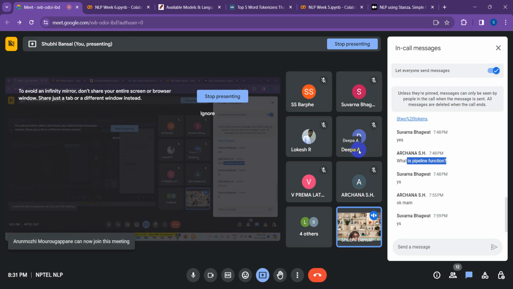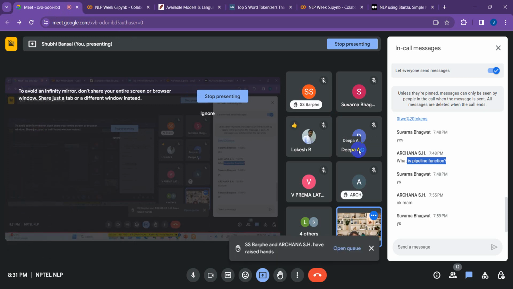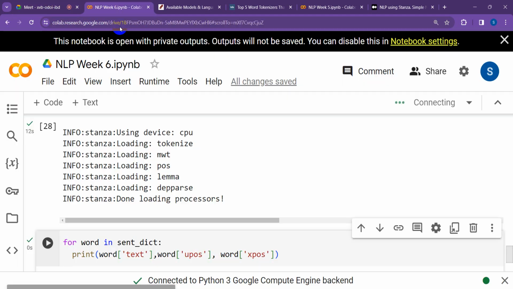Anybody else is having a different viewpoint? How many of you agree to what your friend just said? Please raise your hands. Okay, great. I see all of your friends are supporting you. So I hope all of you understood it.